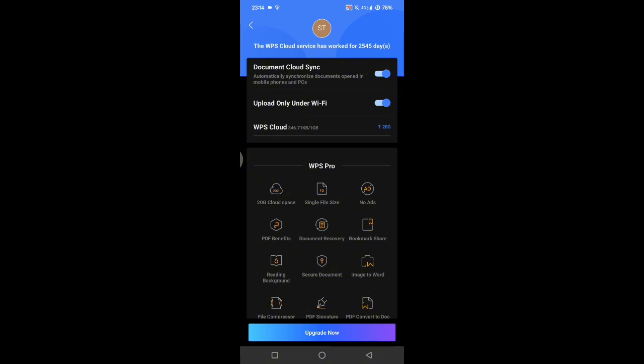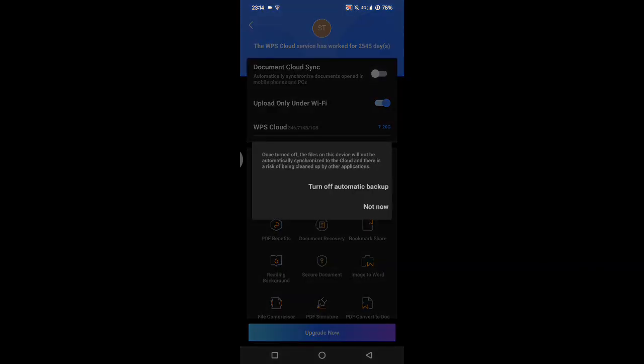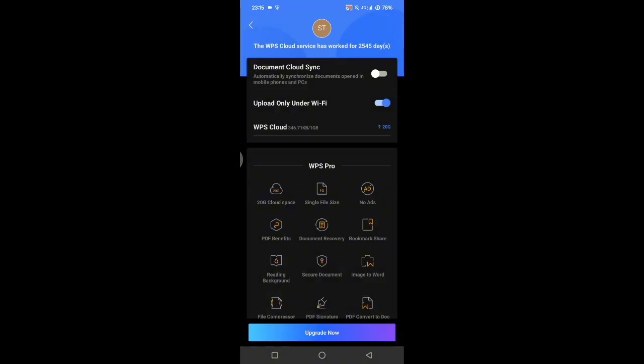And in here, you guys can see document cloud sync is turned on. So you can just toggle it off for automatic document synchronization to disable. So you can just click on turn off again, and just like that, now the cloud sync will be disabled. So that's pretty much all.